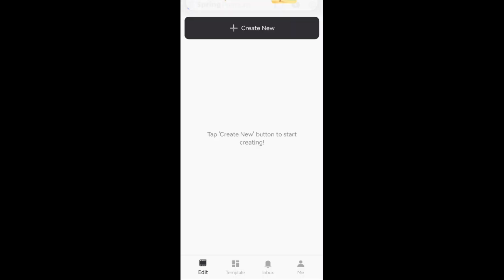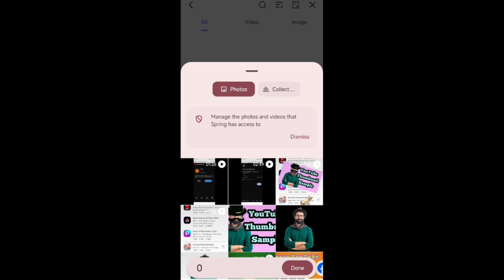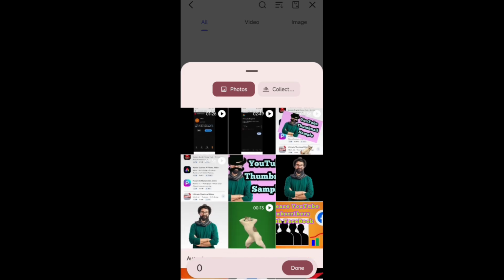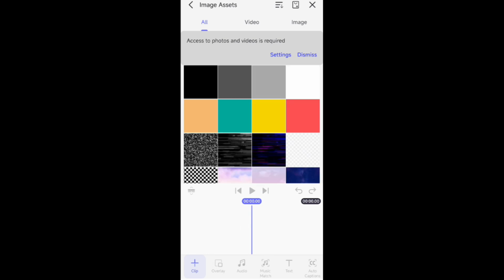In starting a YouTube channel, you also must have the skill in video editing. Here, I personally use the Spring video editing application on my Android device. And here is where I edit my videos.